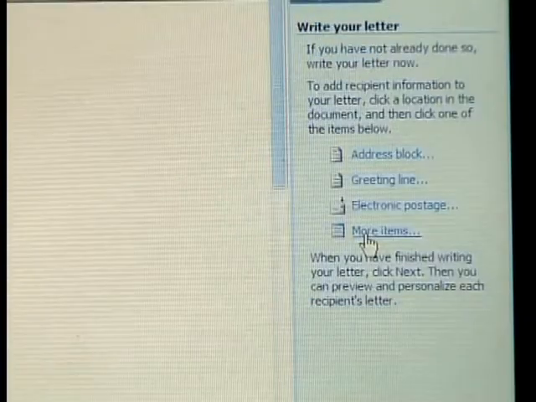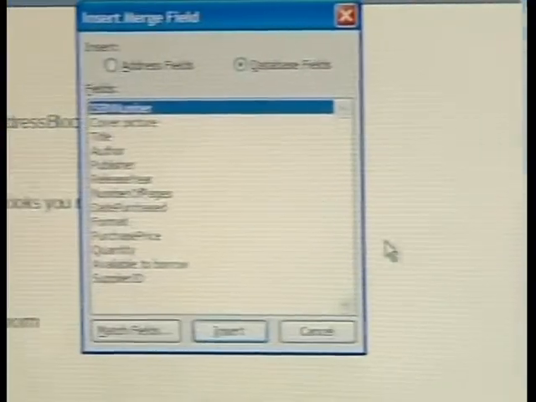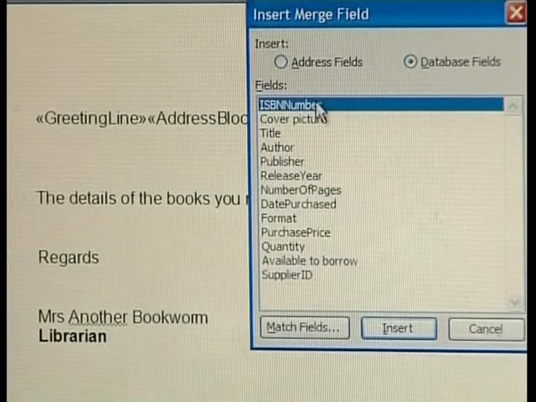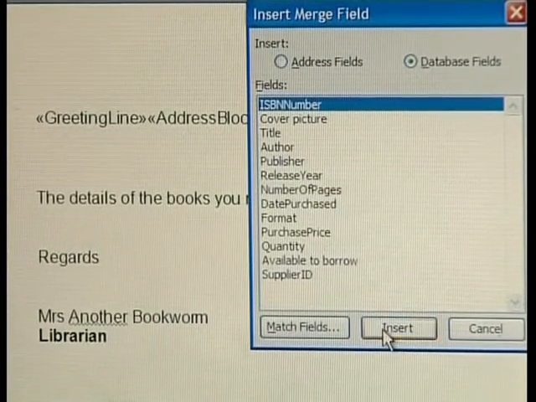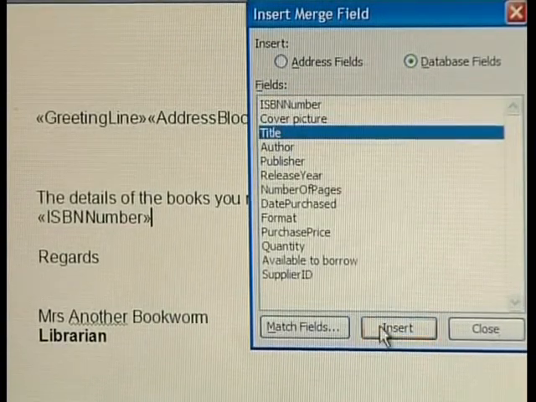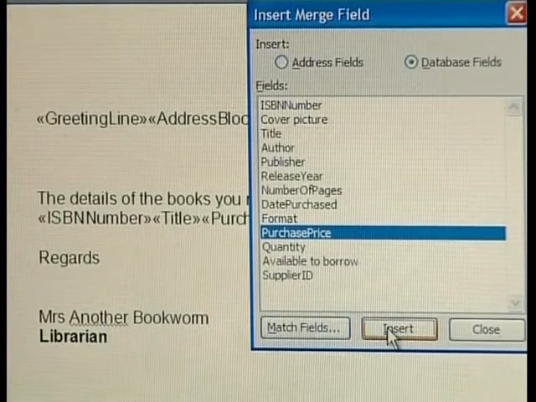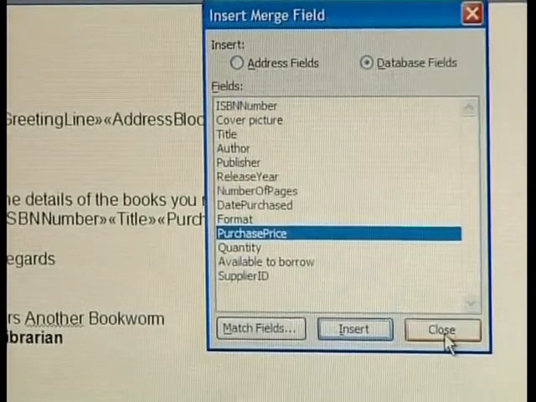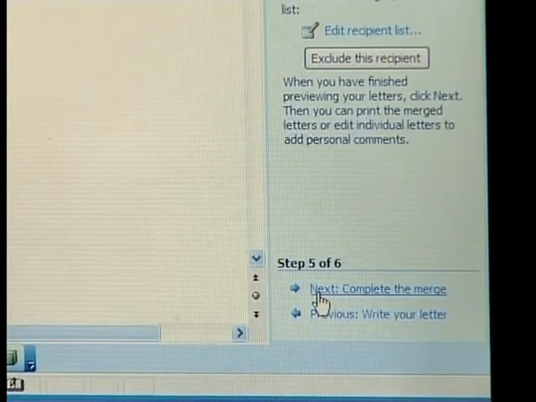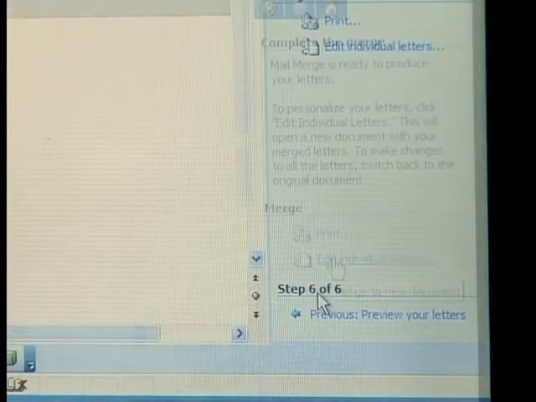Click where you want to insert the name field. Click More Items. In the Fields box, click the field you want, in this case, the name. Click Insert, and then click Close. Repeat steps 1 and 2 for all the fields you want to insert. Click Next, preview your letters. Click Next, complete the merge.